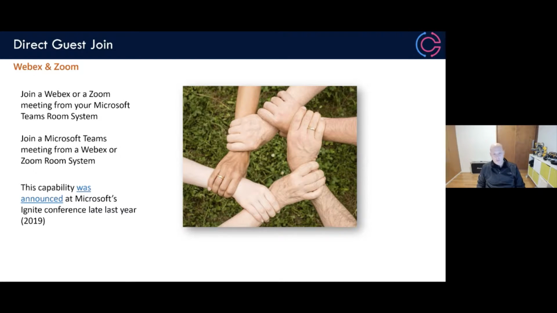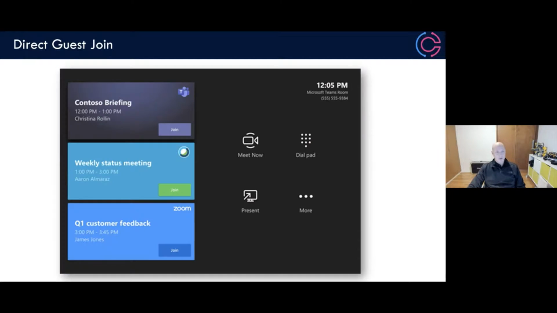So if I'm on a Webex device, I should be able to join a Teams meeting or a Zoom meeting. If I'm on a Zoom meeting device, I should be able to join a Teams meeting or a Webex meeting, okay? So the three parties are playing nicely, and the capability was announced at Microsoft Ignite last year, okay? And here's an example of what it may look like. I'll be able to send those meeting invites to my Microsoft Teams room, and I'll have a little Webex or a little Zoom logo. I can walk into that room and hit join and join that meeting.